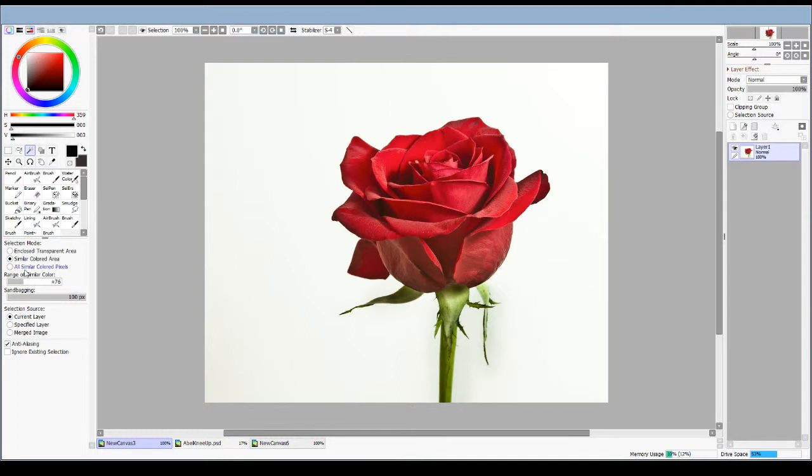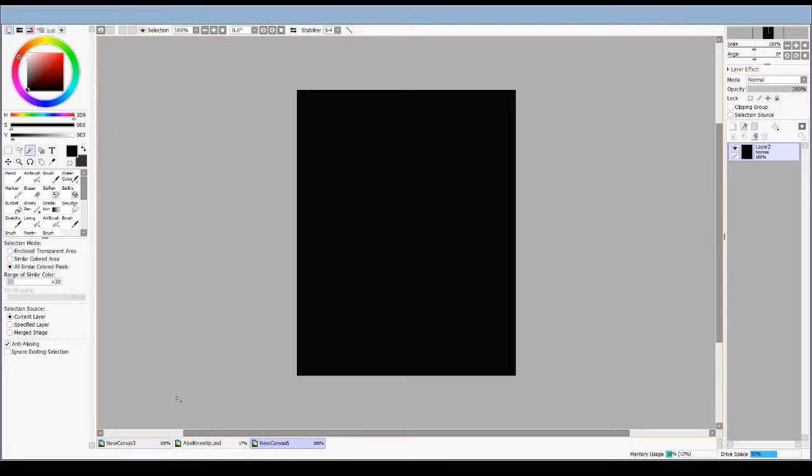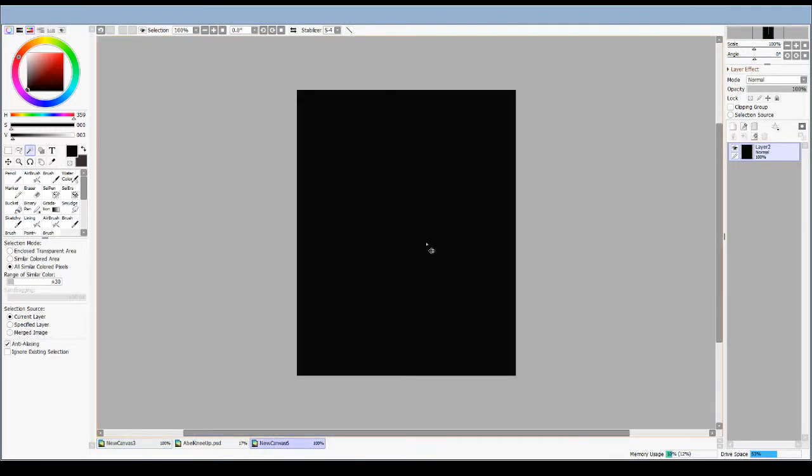And then you have the all similar color pixels, and for those who don't know what that is, it would literally grab the color you pick. I can't talk today. So I'm going to go ahead and pick all these pinks and reds just to get the top. You'll probably have to do a little bit of cleanup because I think I have my range too high, but just to get the top of the petals.